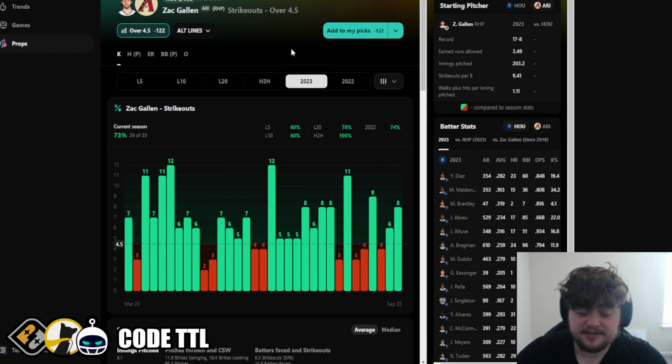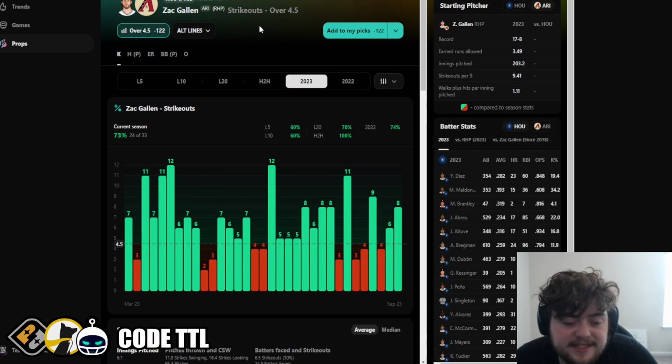He usually goes around 6 innings. That's 18 pitching outs minimum, for the most part, unless he just gives up a ton of runs and tons of hits. But around 18 pitching outs is what I would see him getting, 18 to 21. So with that being said, only getting 5 strikeouts or more, I see that as very doable for someone like Zach Gallen, who has multiple games where he's gotten double-digit strikeouts, multiple games where he's gotten 8-9 strikeouts as well.